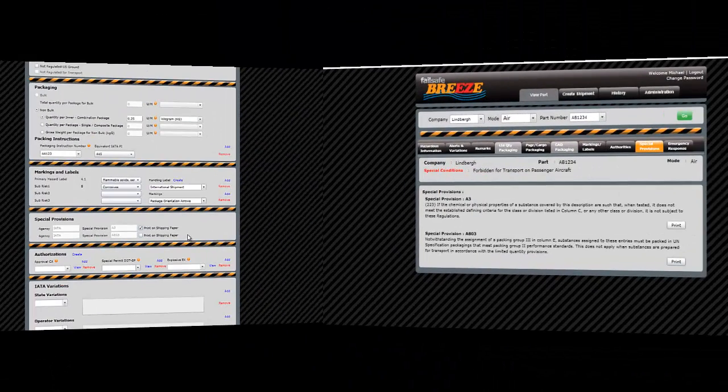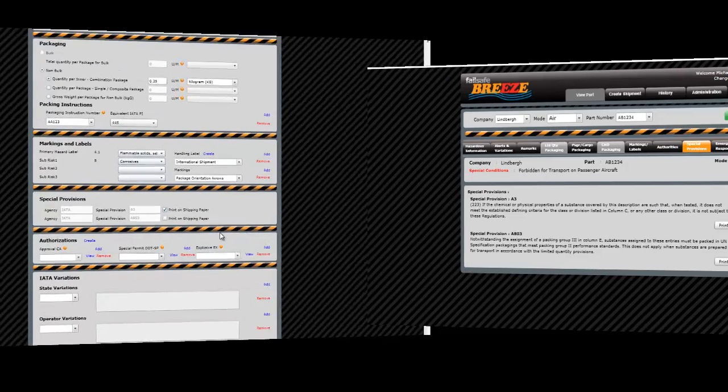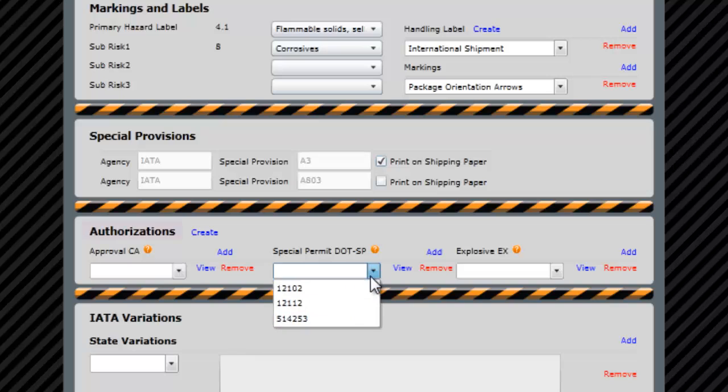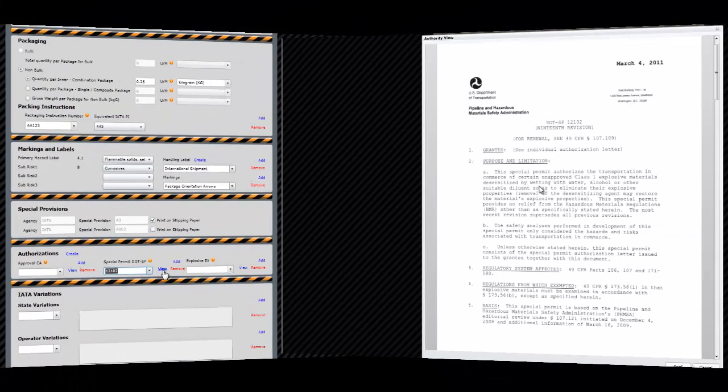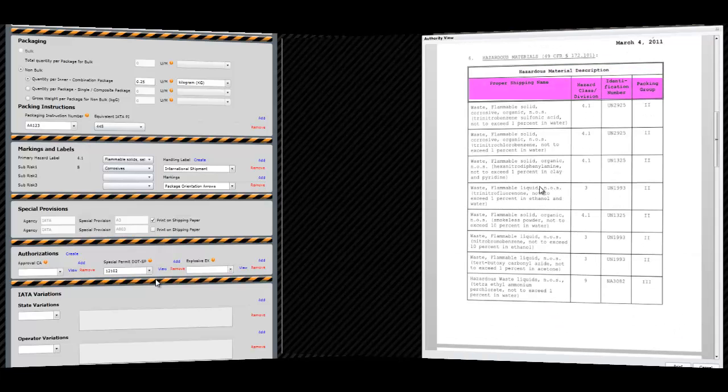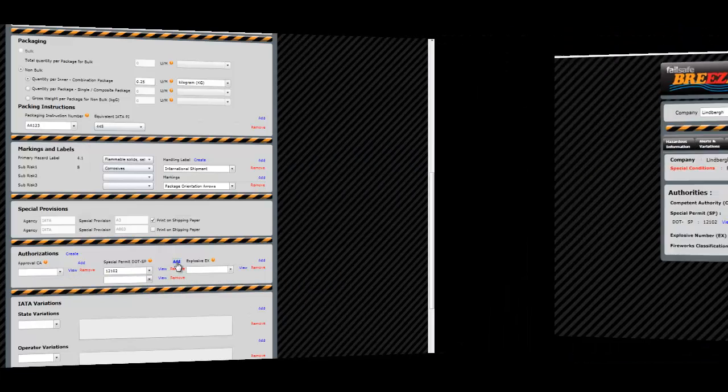The special provisions are listed for the user under the View Part and Create Shipment portions of the software in the Special Provisions tab. If your company utilizes any approval, special permit, or explosive authorizations, they can be associated with the part under the Authorizations section. Authorizations may be uploaded through the Table Management tab or by clicking the blue Create button during part creation. To add more than one authorization, click the blue Add button.